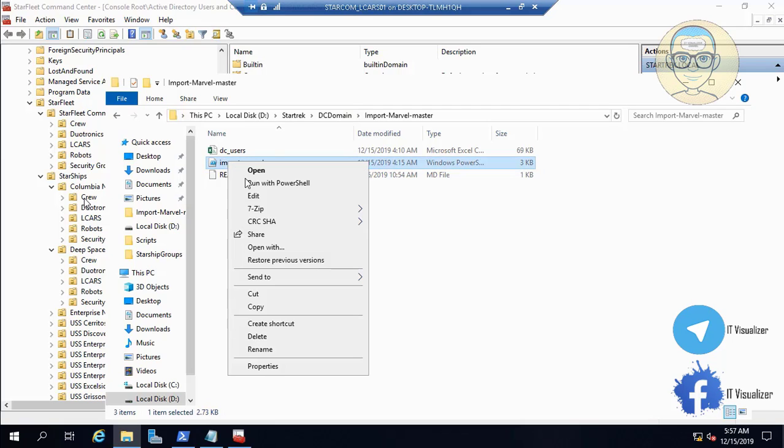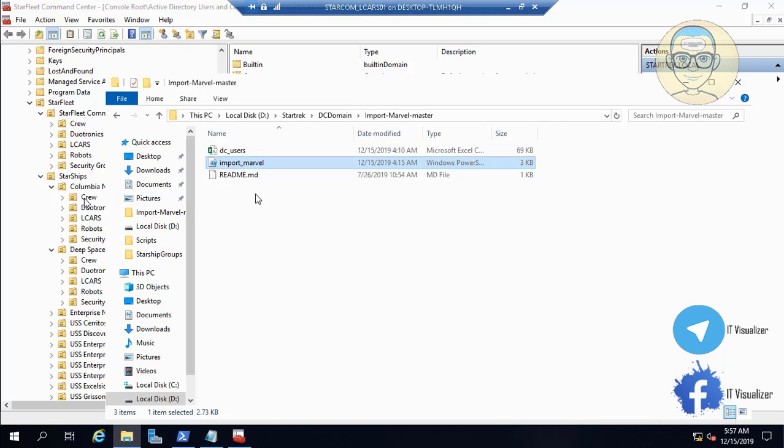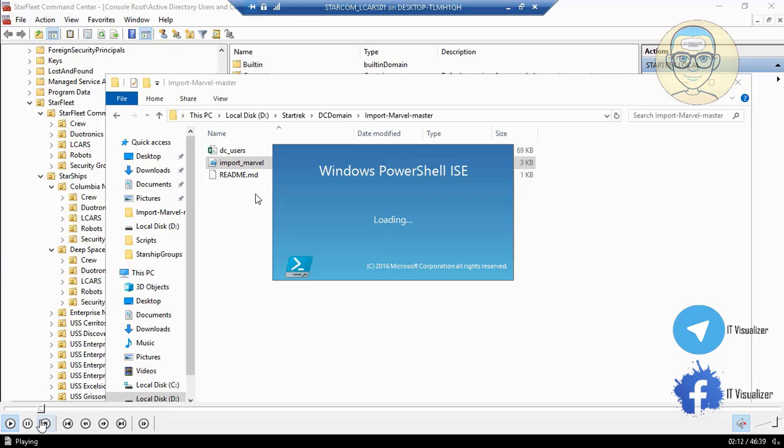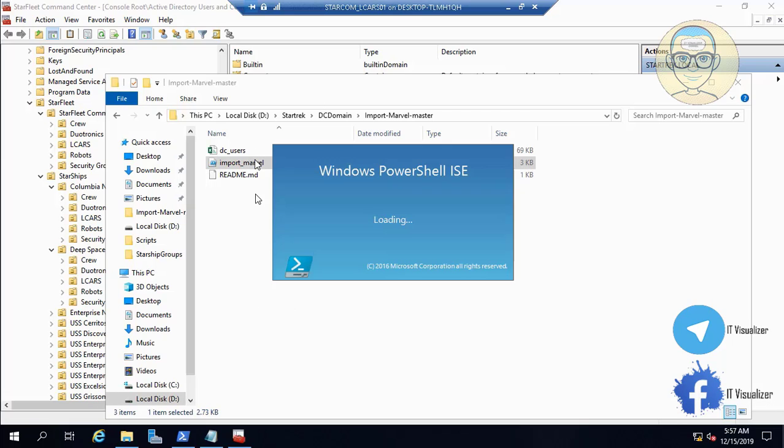Okay, so now we will have another PowerShell script to create the users. What it will do is put different users in different ships. For example, some users will be in the crew of Columbia, some users will be in the crew of Deep Space, some users will be in the crew of Enterprise, and some users will be in the Starfleet command center in the crew. So every user will be distributed in different crew organizational units in different ships.